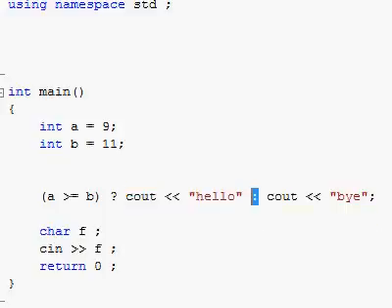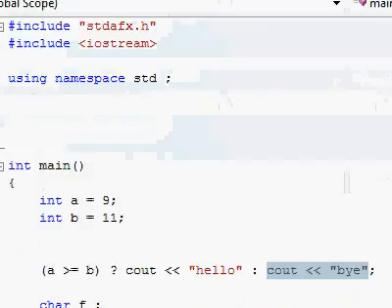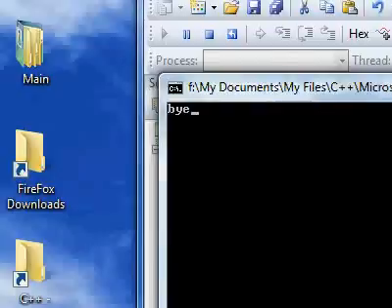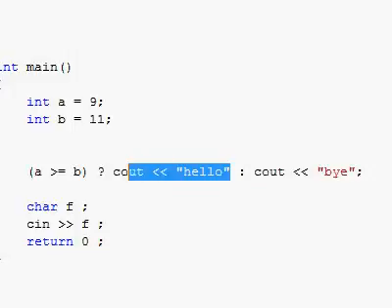Since it's not true, then whatever is after the colon is going to be executed, and we're going to see the word "bye", as we see right over here, compiling, and we see the word "bye" right over there. Now, as I said, actually this could be used as an expression.